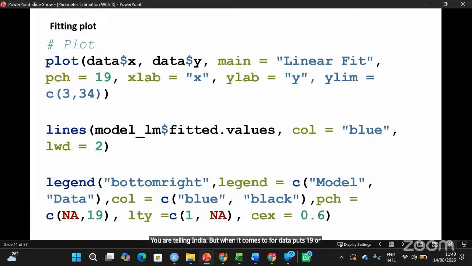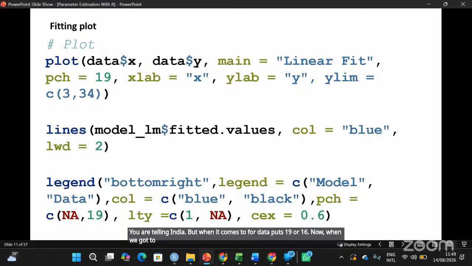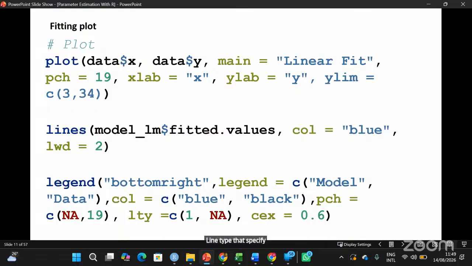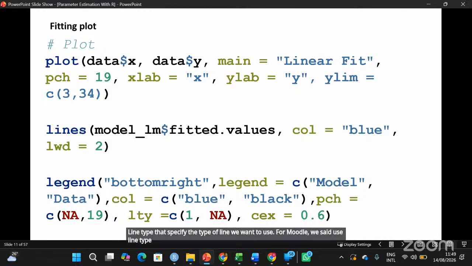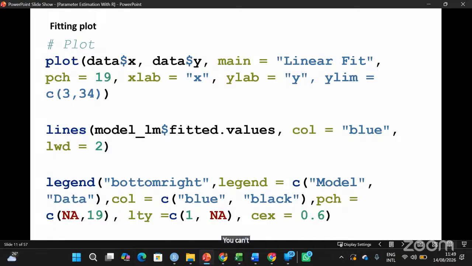Now, when we got to line type, that specifies the type of line we want to use. For model, we said use line type 1. For data, because we are using points, you are saying leave it empty. Don't use anything. Do we understand? Are we following? Yes. LTY, line type, LTY.